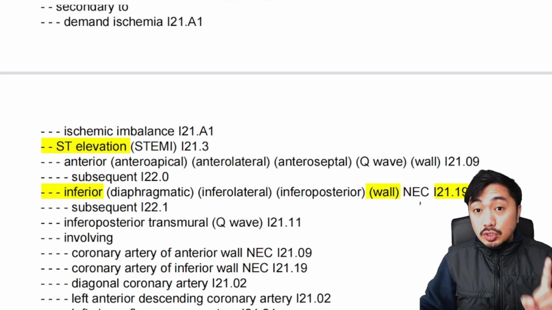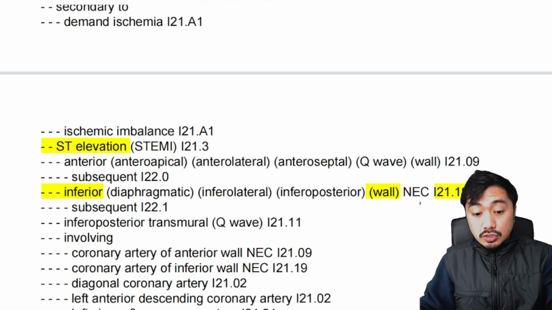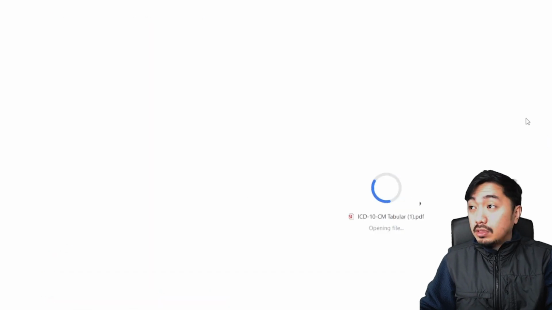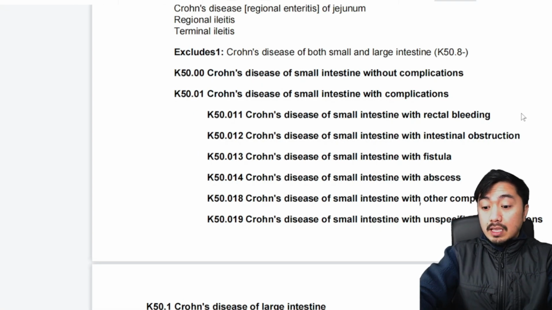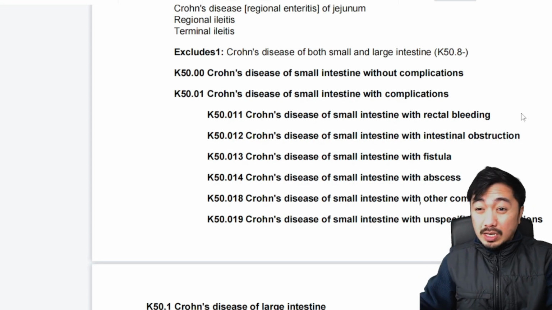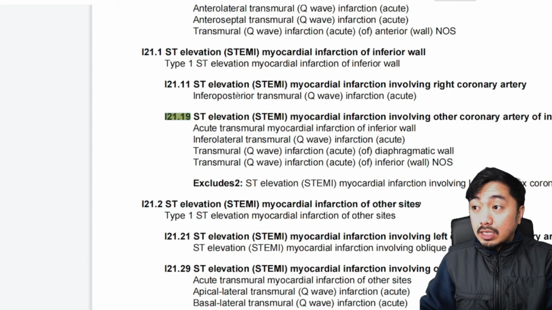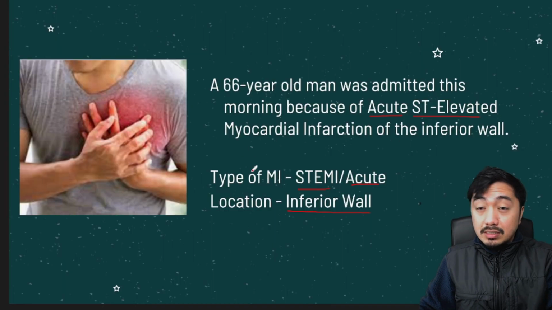But remember, guys, you are not allowed to code directly from your index. So you need to go to your tabular list. All right. Check the code I21.19 and confirm. If it's complete, then we can code this. ST elevation myocardial infarction involving the inferior wall. Okay, this is our code for this patient. Okay, so again, that's going to be easy, right?